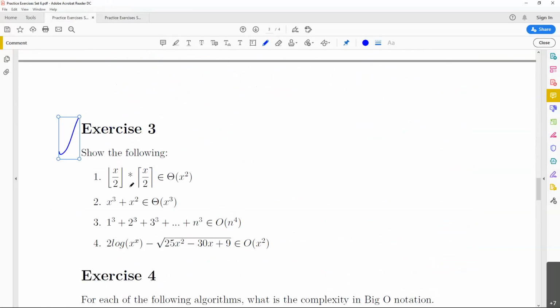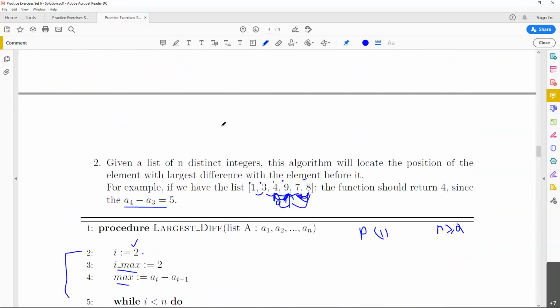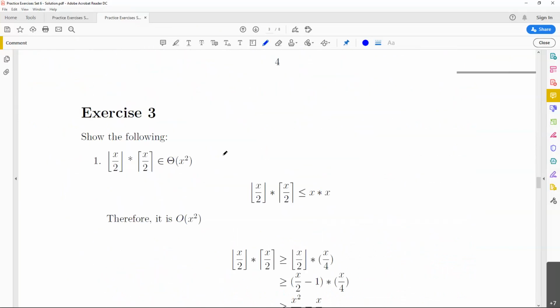Well, okay, so here we have ceiling and floor. Let's see how they do this. Okay, so the floor of this and the ceiling of this, they're less than x. That's fair enough, right? So they're definitely both individually less than x. So that means you have O of x squared. Remember, O means less than. Theta means equals. And we have omega, which means greater than.